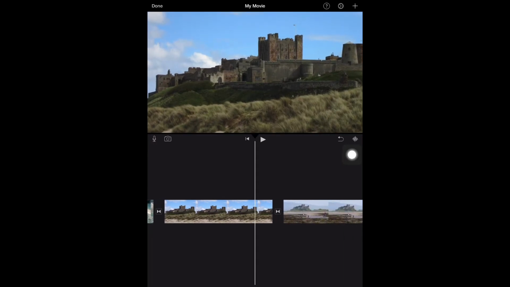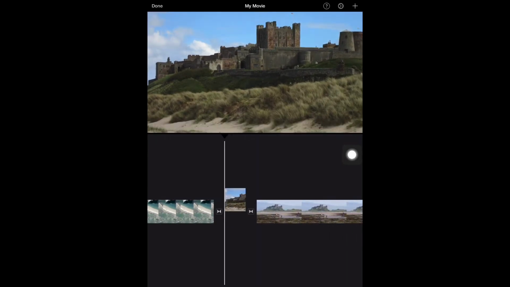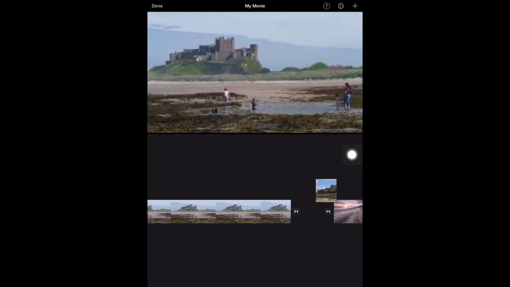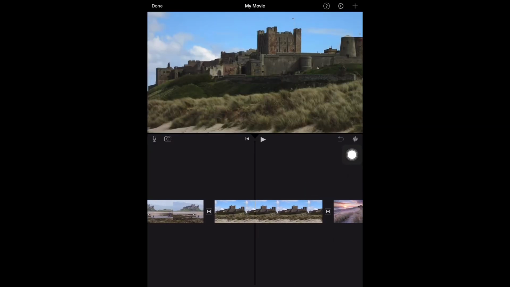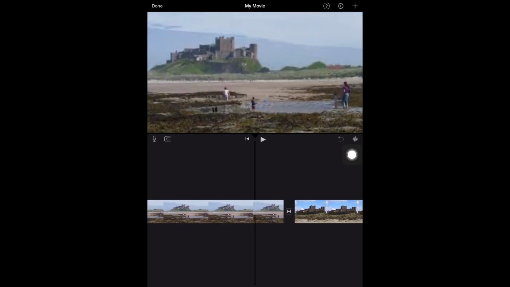And if I move it along and I think, well no, actually I'd like it after the next one, again I can just pick it up and I can just drop it in there and it'll just move it along. So it's really easy to just reorder clips.